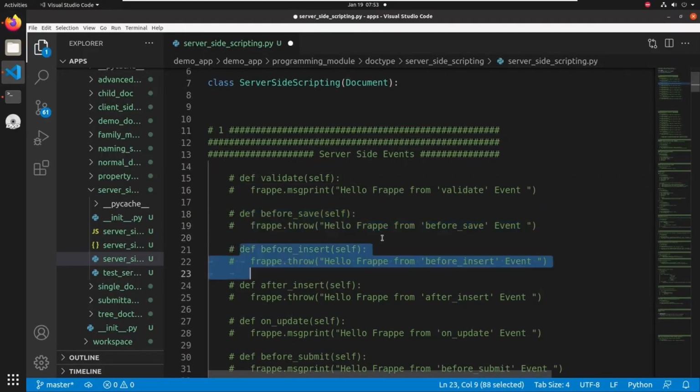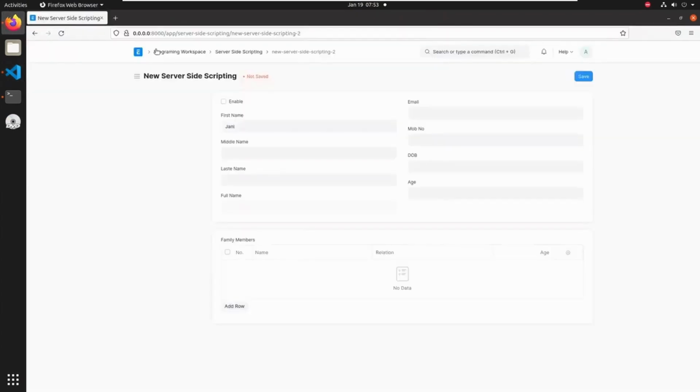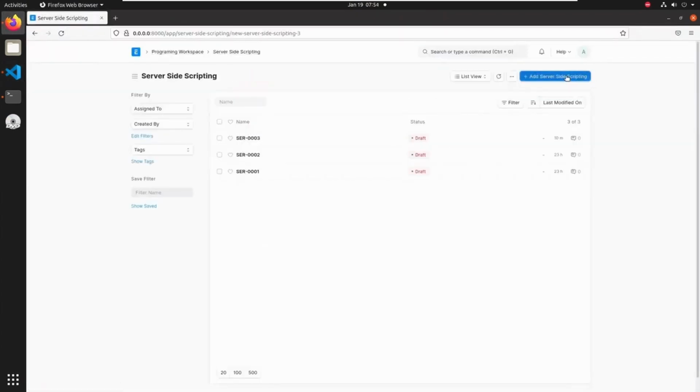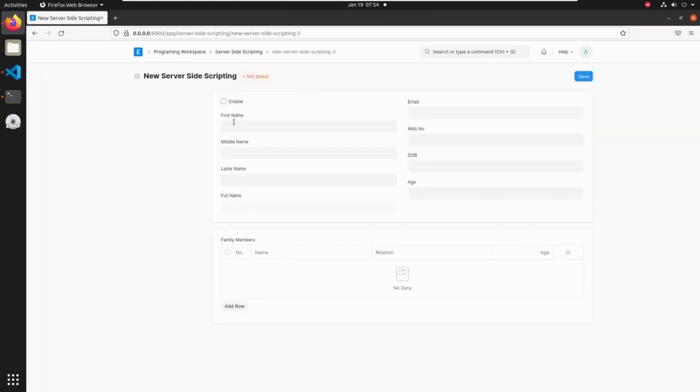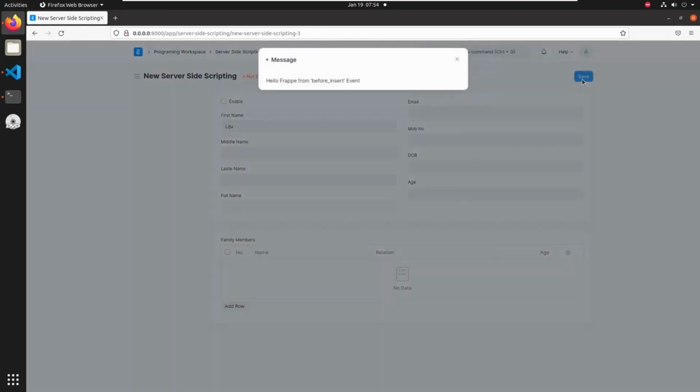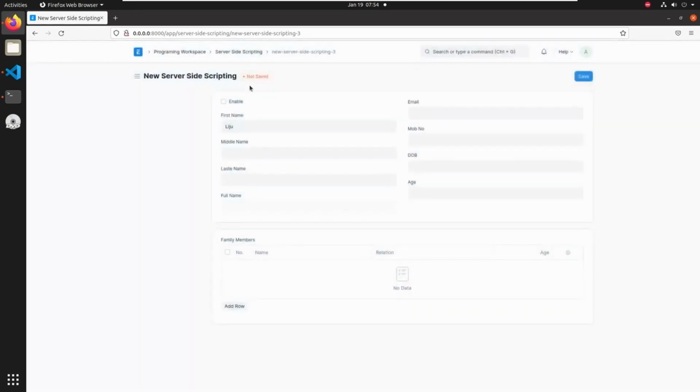Comment this, and the next event is before insert event, and this event will trigger before inserting the data into database. Let's see how it is working. Go to server-side scripting list view, then add a new document, then give a name, then try to save this document, and here we can see the "hello Frappe from before insert event" message. Now also the document is not saved, and the status is showing not saved. This is because we are throwing an error before inserting this document into database.